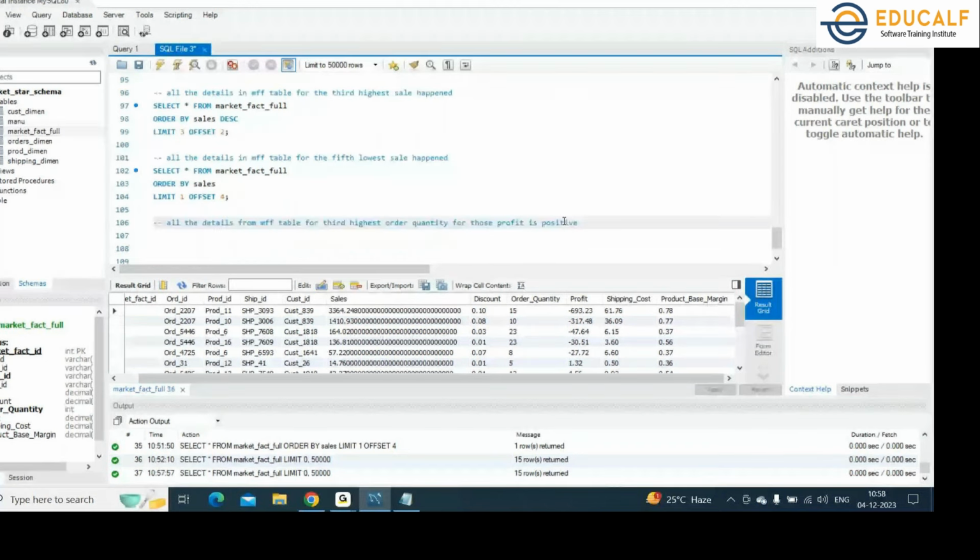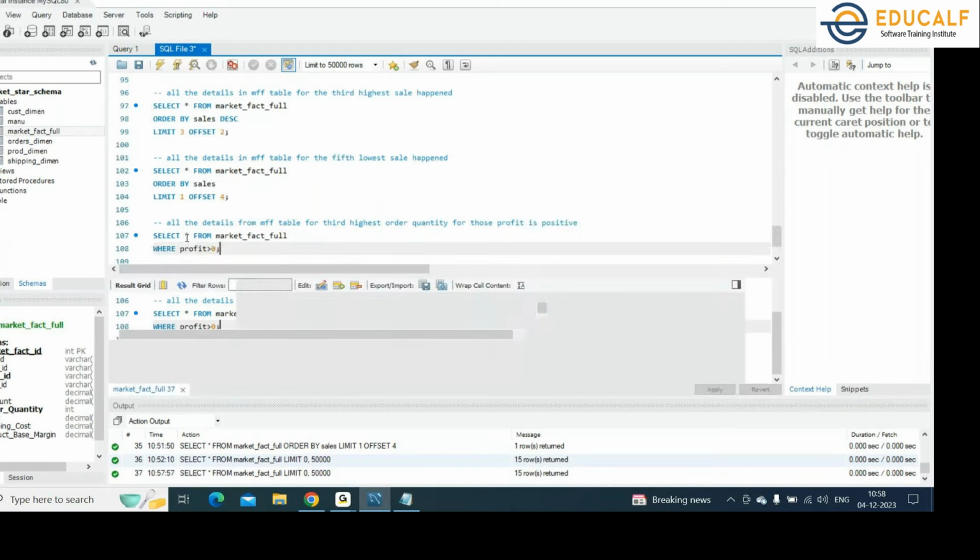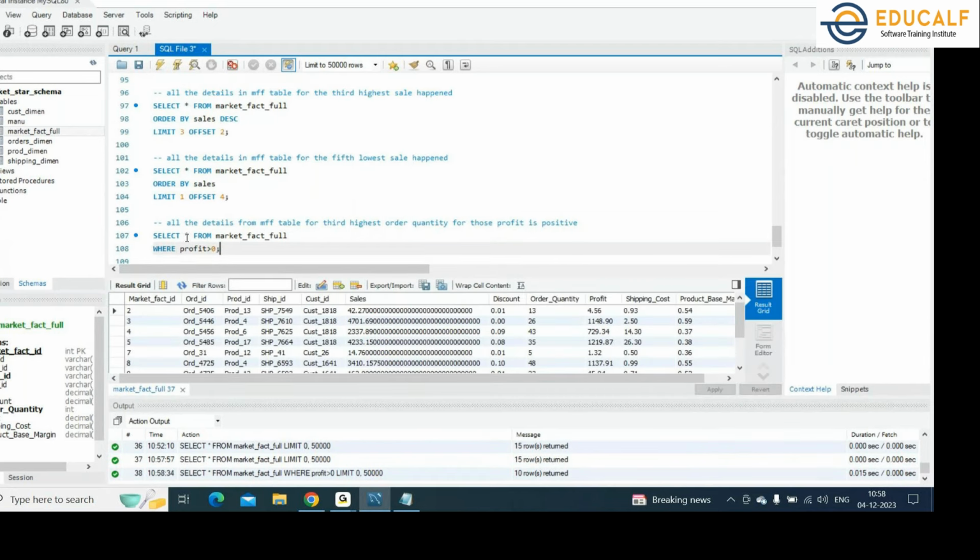That is the filter. So first of all, select star from market fact full table where profit should be greater than zero. This is the first records that you should filter out. Then whatever records you got now, for all of them profit is greater than zero. For these records, I am asking for the third highest order quantity. Now you can write down whatever you have been trying to do.